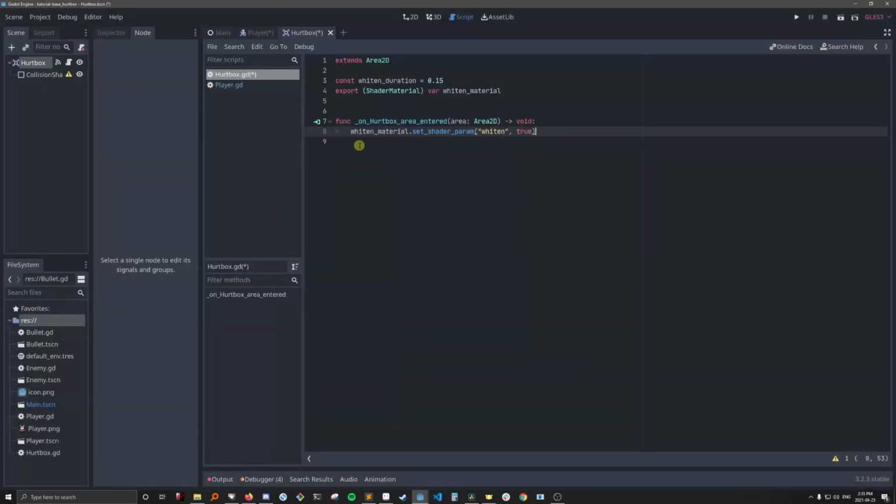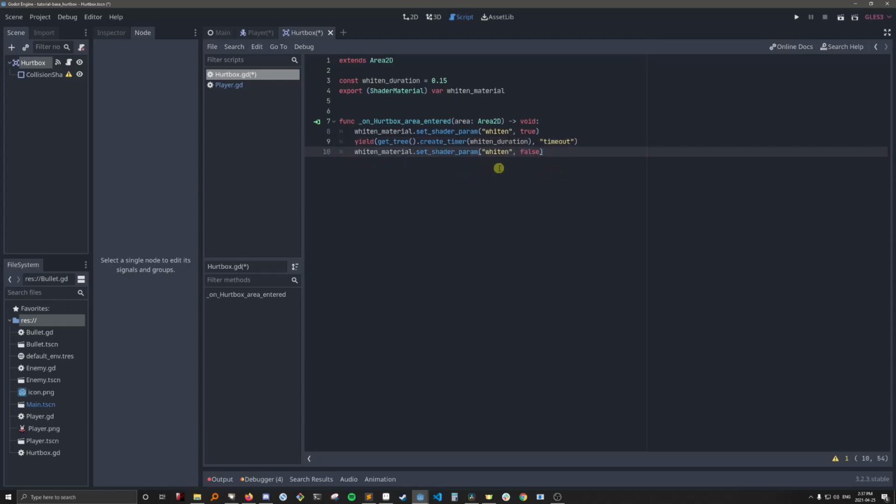So when something enters the Hurtbox, we're going to take the whiten material and set whiten to true. And whiten was that uniform bool in our shader that determines whether to make the character white. So what yield does is it will stop function execution on this line, and then we're going to quickly create a timer with this whiten duration, and when the timer times out, function execution will resume. This is a really handy way to put a delay in the middle of a function. So after that delay, we want to turn whiten to false. So whiten will only be true for 0.15 seconds.